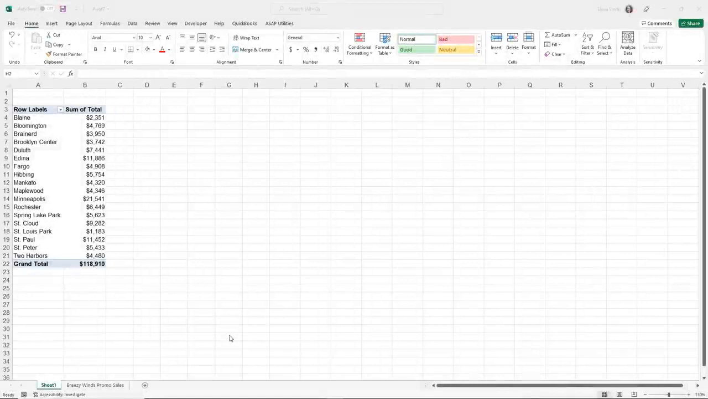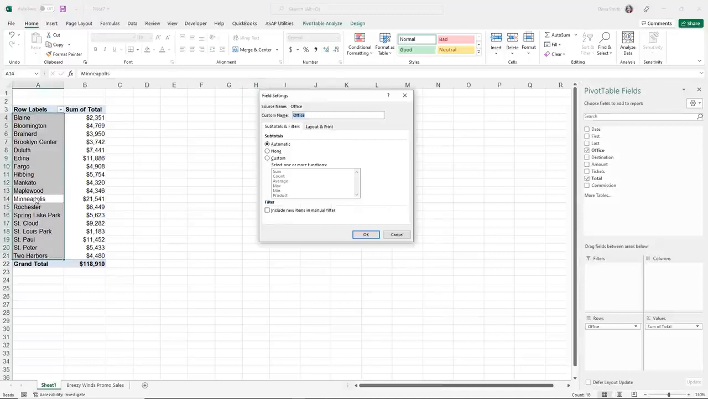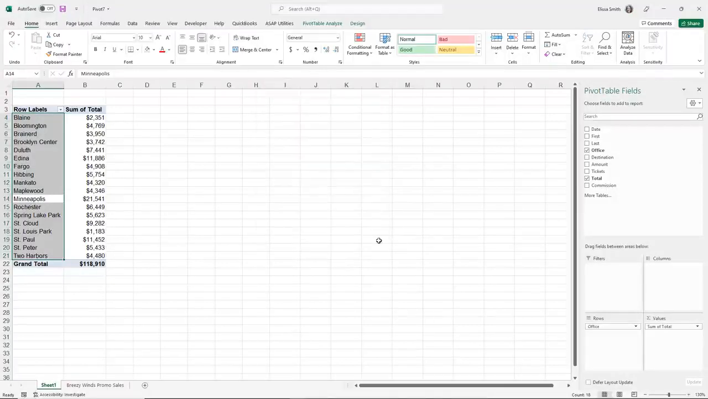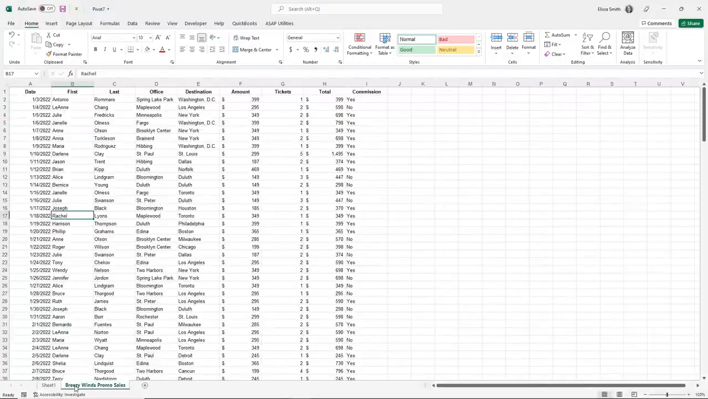Hey everybody, welcome back. We need to discuss a really important element with pivot tables, and that is the fact that they do not automatically refresh when their source data is updated. So I'm going to click in my pivot table so that I can see my pivot table field list, and then I'm going to come back into my Breezy Wins promo sales sheet. This is where my source data for my pivot table is located.